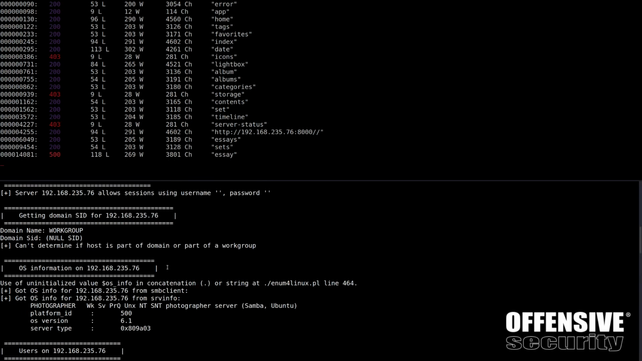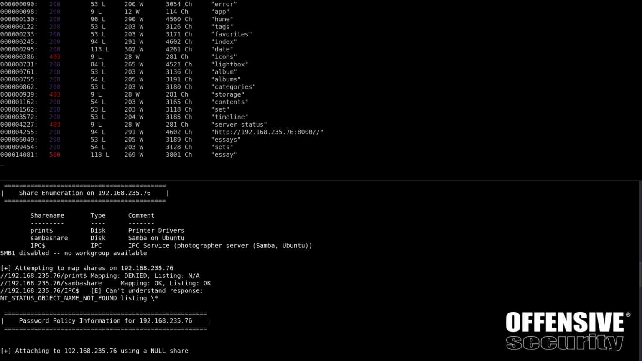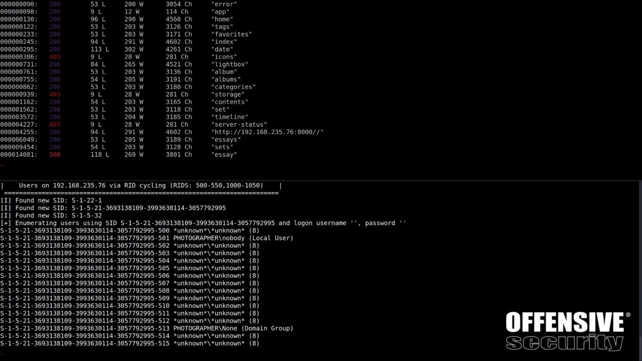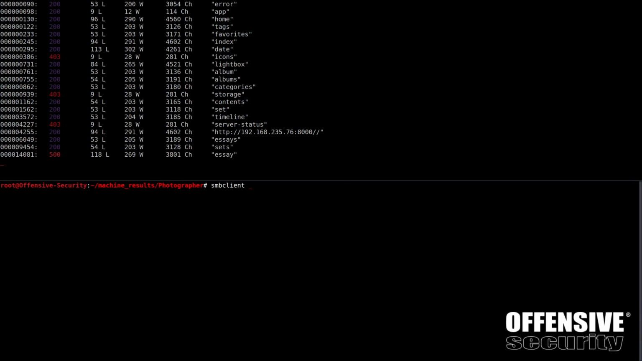But what we want to look for is any shares. Are there any shares here? Aha! So we do. Aside from the standard print and IPC, you may be familiar with the admin one as well, we see Samba share. So instead of letting it cycle all these RIDs right now, I'm going to do this manually and use smbclient, that's Server Message Block client.